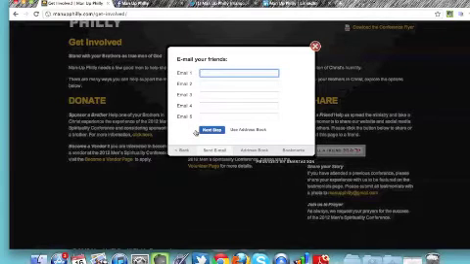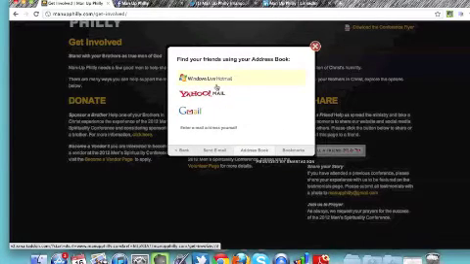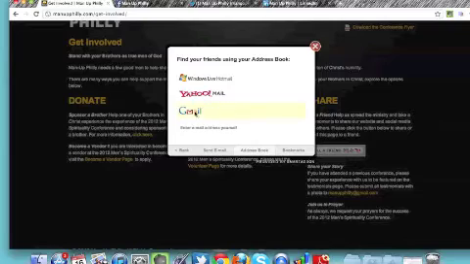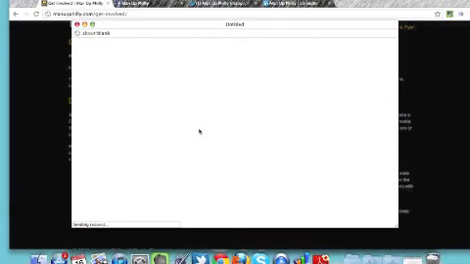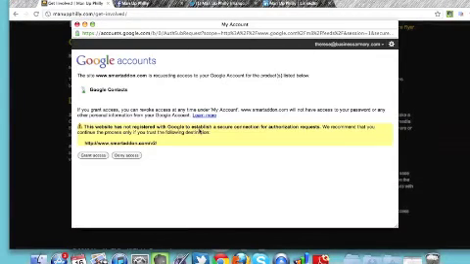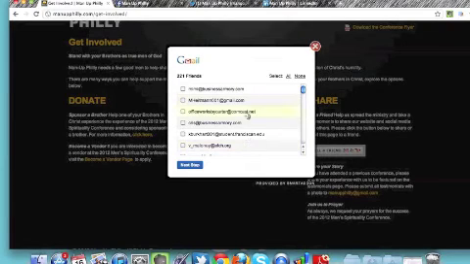You can either input individual email addresses or this really cool feature, you can click Use Address Book. Then you just select what email provider you use. I use Gmail, so we'll try that. Log in with your Gmail account. This little pop-up will come up so you can grant it access. Go ahead and grant access. And now all of your contacts will be here just a click away. So you just click and click send now.